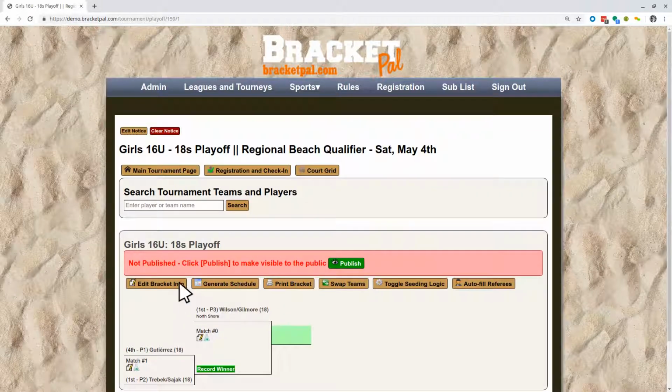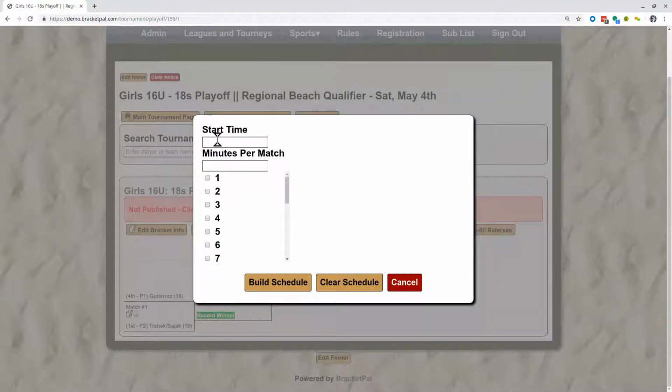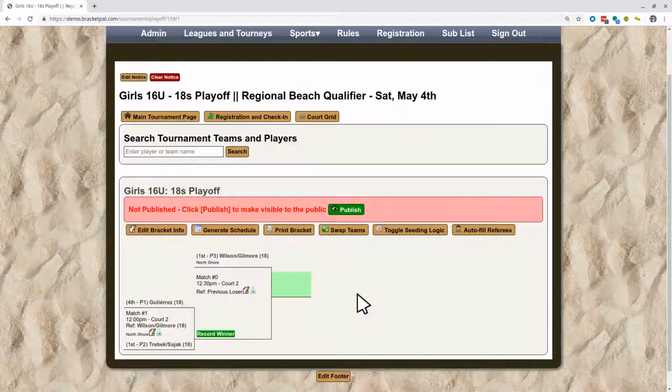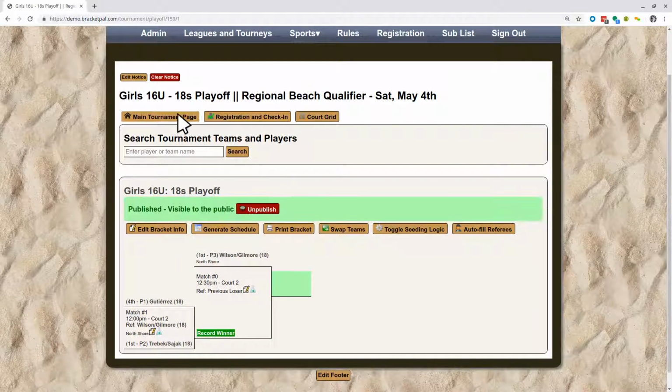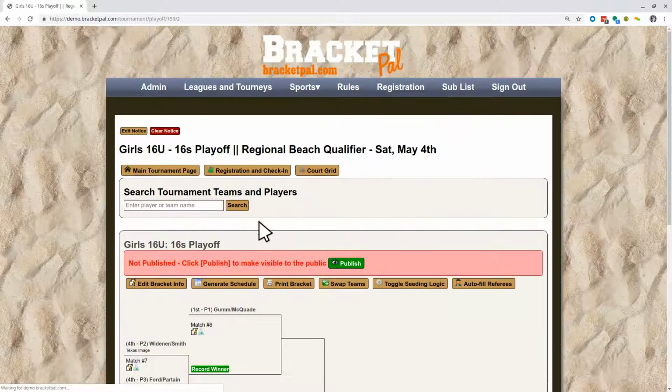Now you'll notice that unlike the simple method, the advanced method doesn't have the choices for pools and courts and stuff. In that situation, you go right into the pool like we did here. You click Generate Schedule, and you can put in a start time, minutes per match, and assign it to a court. And click Build Schedule. And you can autofill your referees and publish that bracket.